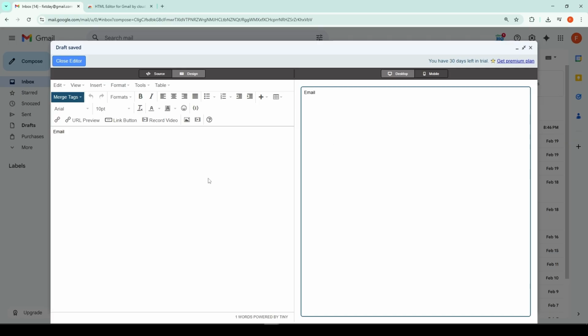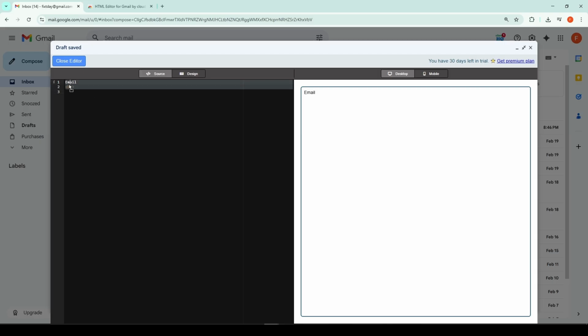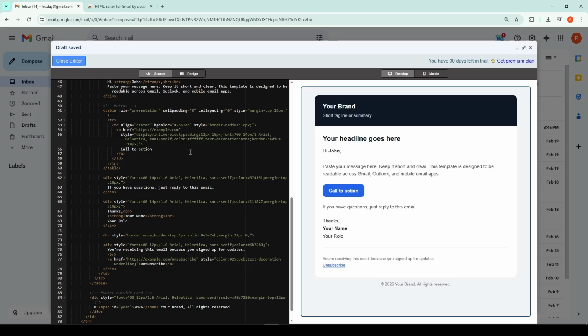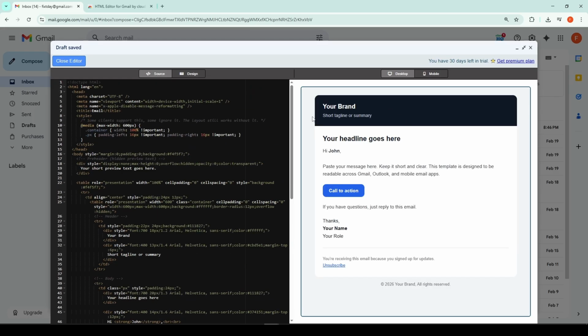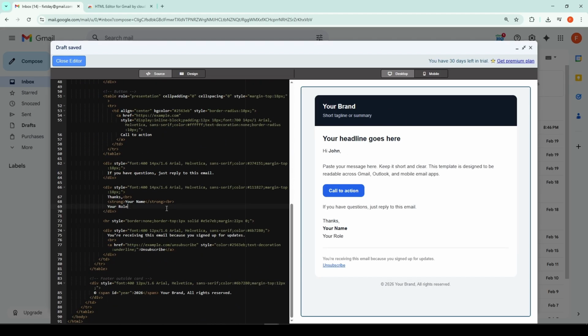If prompted, log in or create your account to continue. Inside the editor window, click the source button to switch to code view. Delete any existing code in the window, then paste your custom HTML code. I'm going to paste mine. If you want my HTML code template, you can find it in the description below.